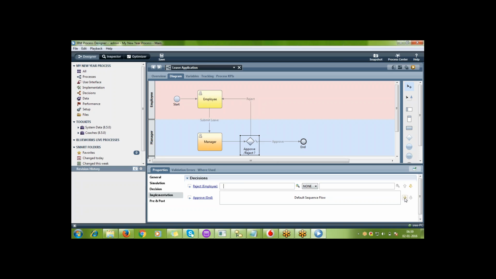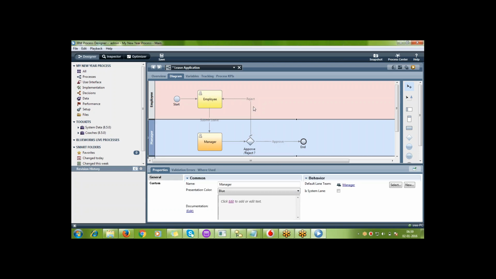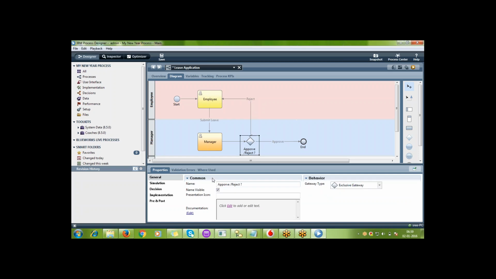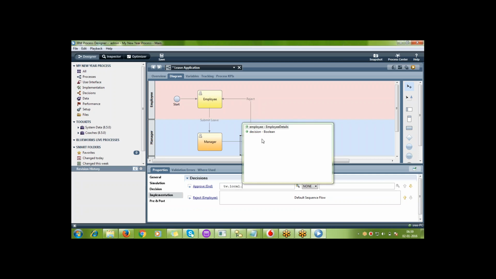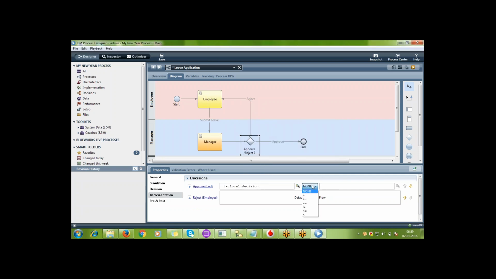Yeah, you can do that. Click here. Now see, for approve you can write some condition, and for reject you can see this default sequence line. So reject is my default line now, and for approve I am writing the condition: tw.local.decision equal to true. This is also right. You can write it from here as well, or you can use this as well.